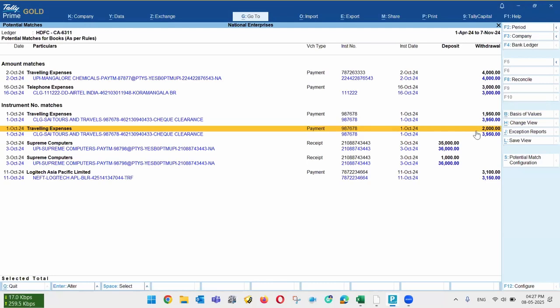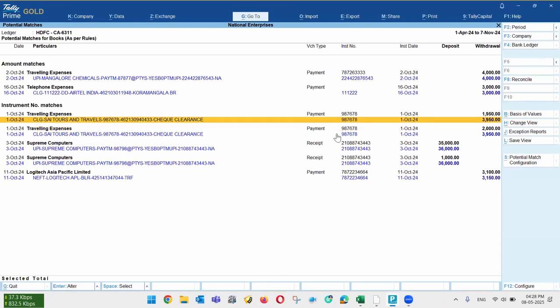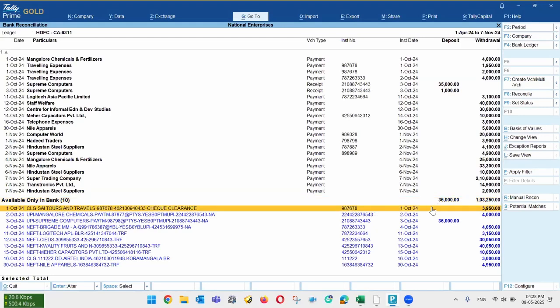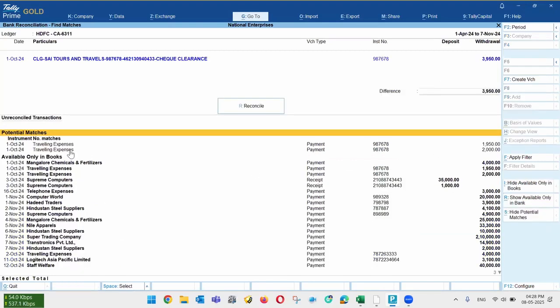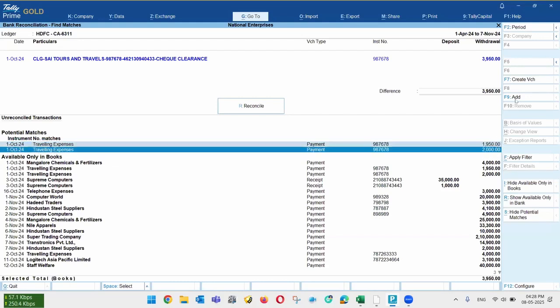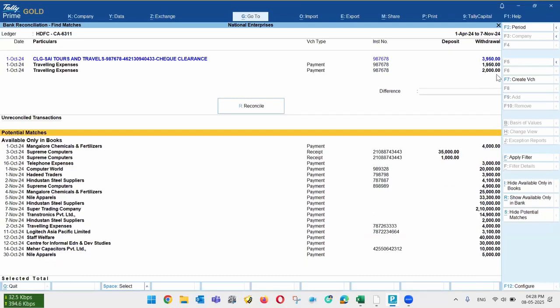Okay, and in another manner, if you want to see this, let me select this transaction of 987678. Let's say I click on this bank transaction and I want to see the matches of it. So there is another way: select the transaction and click on reconcile. That's it. Tally will automatically tell you what the potential matches are. If you see, it is 3,950, and because the instrument numbers are the same, it got split into two amounts in your books. So here you can see one amount is 1950 and the other is 2000. You can select both and click on add. As you click on add, you can see there is no difference, and you can click on reconcile.